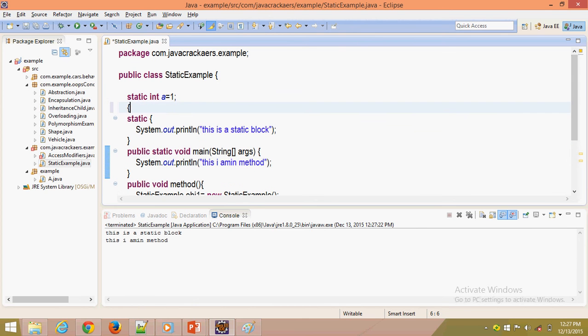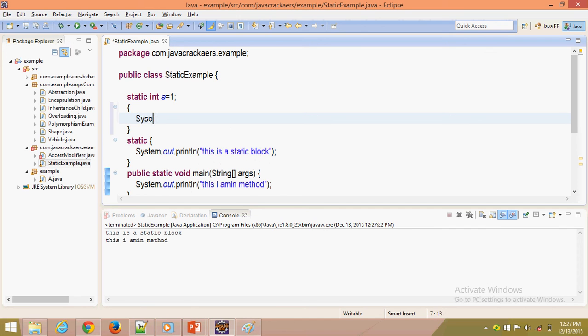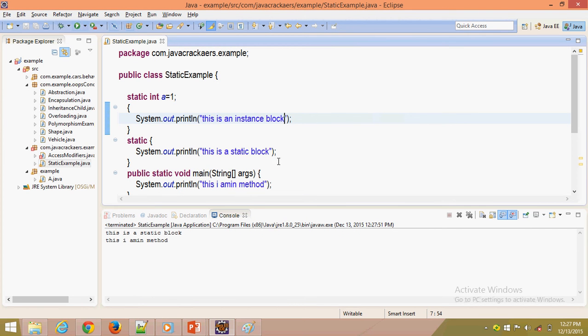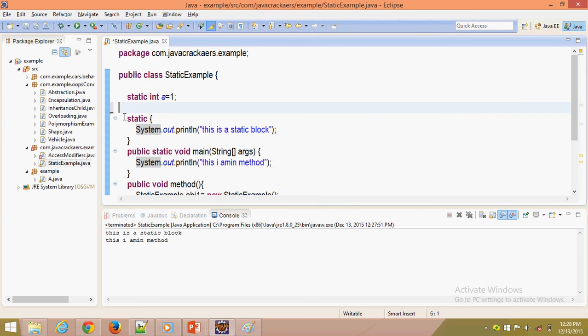Now let's see instance blocks and which one will execute. This is an instance block. The instance block is not executed. First the static block is executed, then the main method is executed. Instance blocks are not executed here. So the static block executes before the main method, then the main method executes.